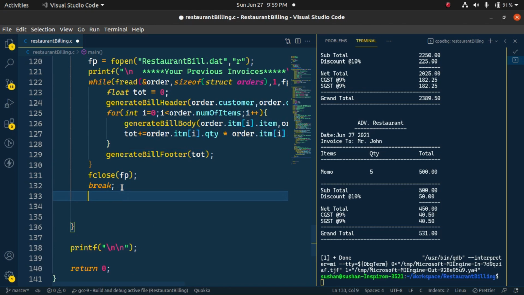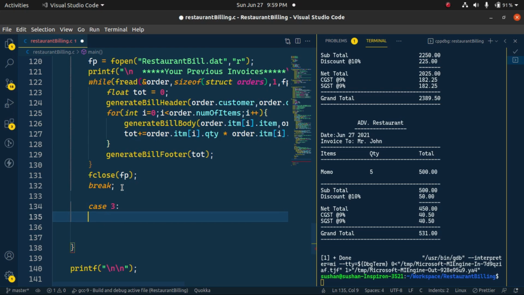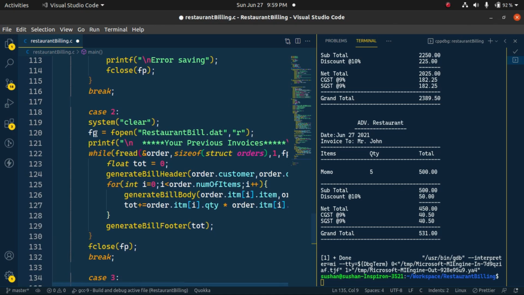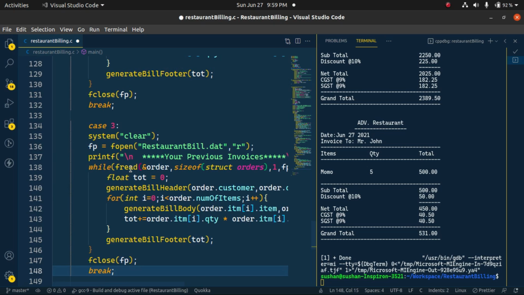Now it's time for case 3, that is to show the invoice of the particular user. For this also most of the stuff is the same as this. So let me simply copy this thing out, because it's almost the same. Ctrl C and Ctrl V to copy paste this.